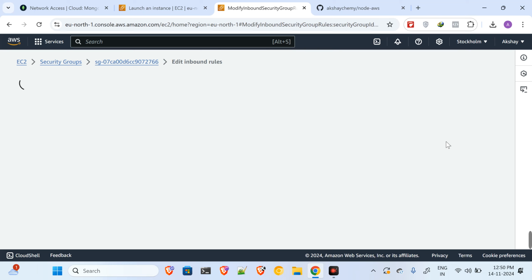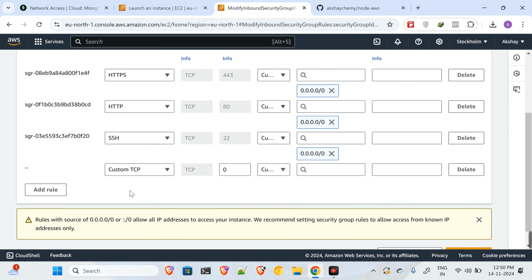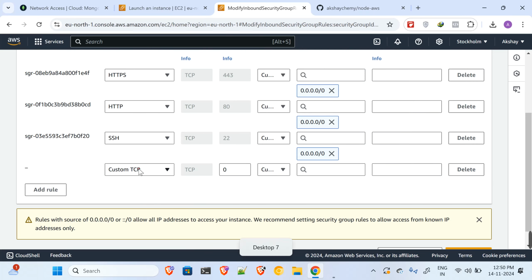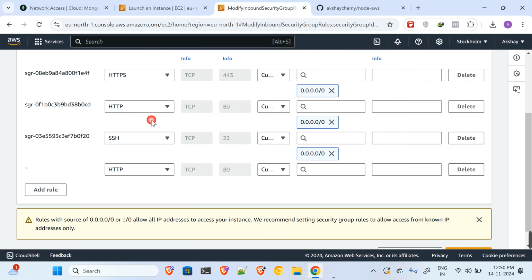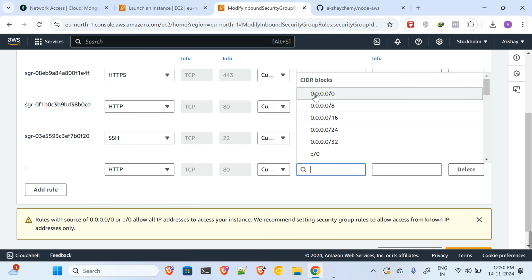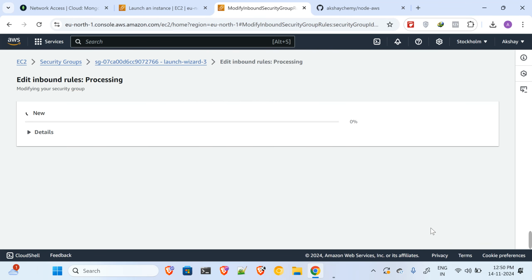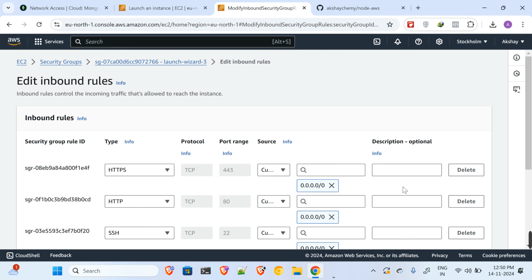I'll click on edit inbound rules, and then click on edit rule, and what it says is set inbound rule to HTTP, anywhere. So I have to just come down below. I have to search HTTP, and from this option just click on this. So my rule is set. Click on save rules. There was an error modifying the security group rule. Okay, let me just see what is going on.